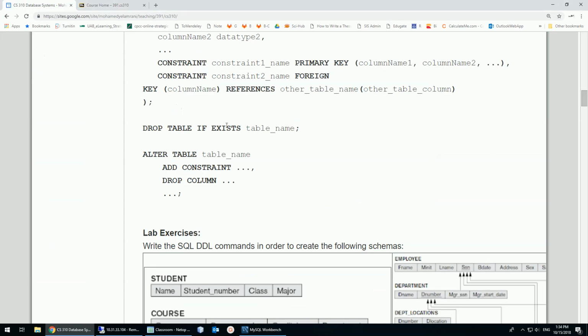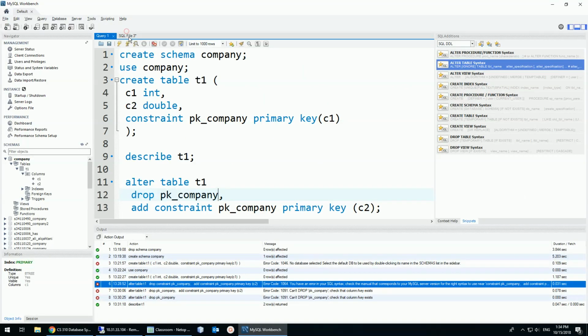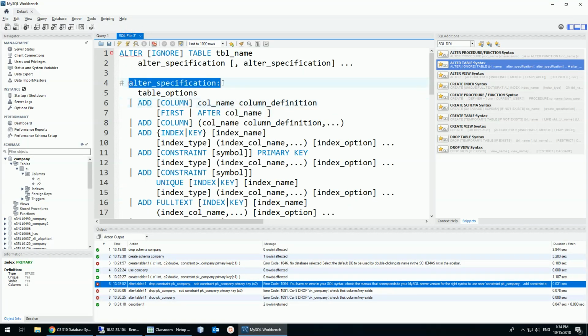So now let's see each alter specification. What can it be? This alter specification, then you have the information about it. It has some table options, or this stands for or. You can use add column, this name and then the definition if you'd like to add a column, or you can just use add without column. And you can specify if you want it to be the first column of the table or after this column. This is what it means.